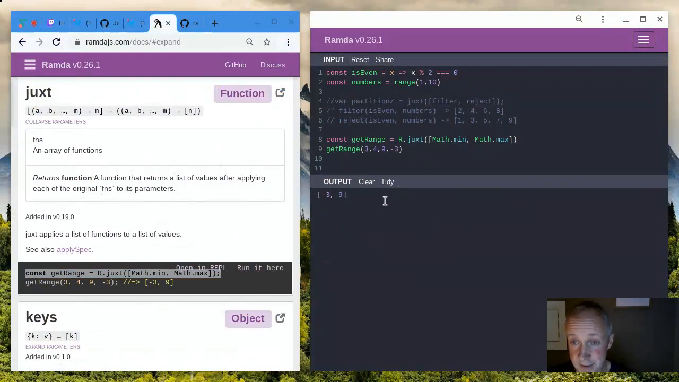So that's get range. So what is this doing here? What we're doing here is we are saying apply filter and apply reject. Notice that the result of the first function application is put as the first value in this output array. And the result of applying the second one is the second value.